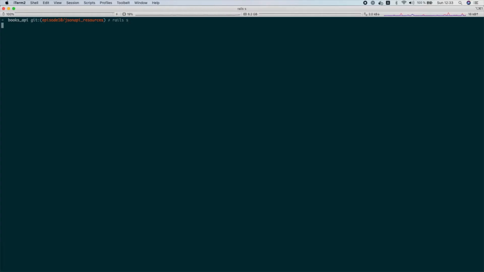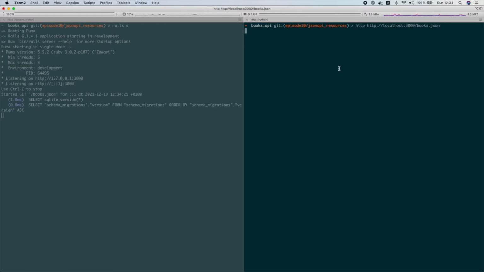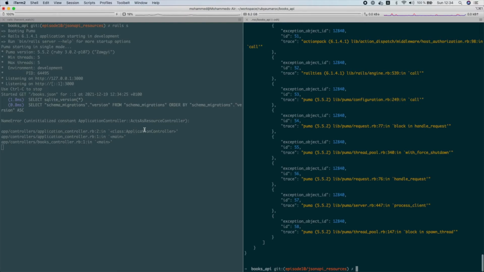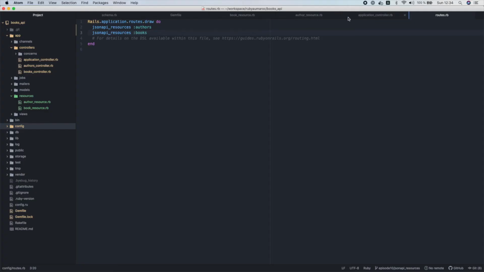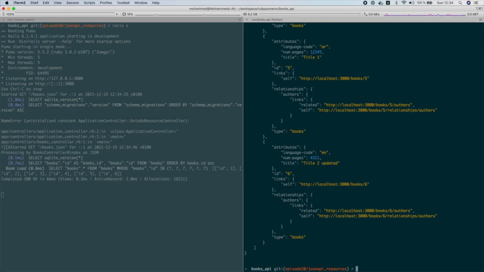Let's run our server and give it a try. HTTP localhost port 3000 books. That's JSON. It seems that we have an issue here. Let's go to our application controller. Yeah, here. Let's give it another try. And yes, here we go.